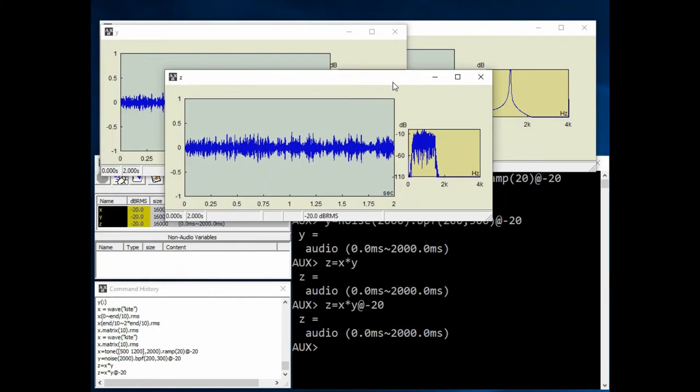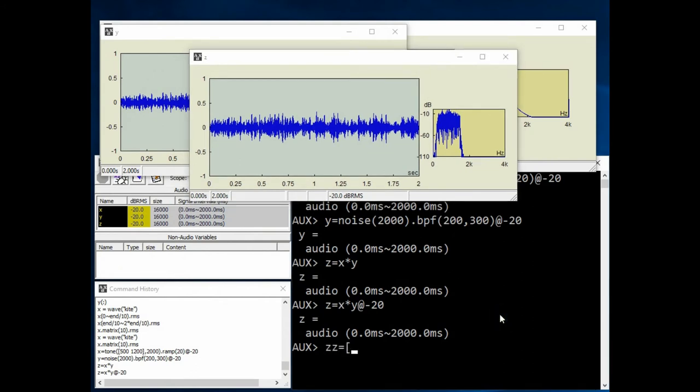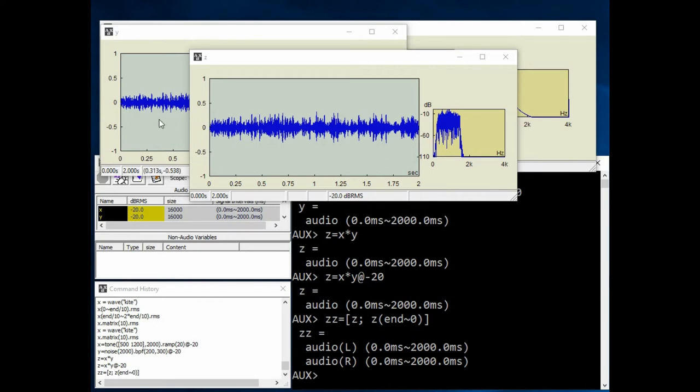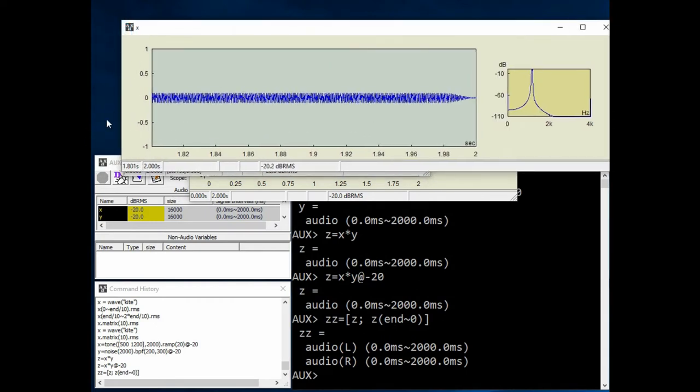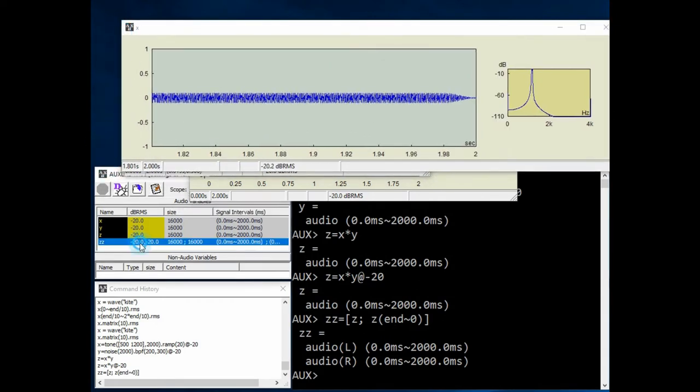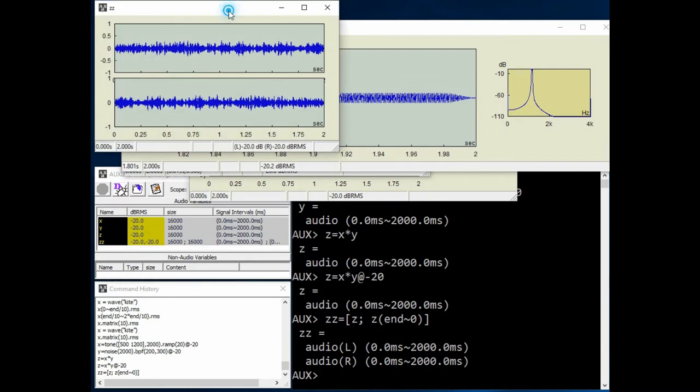Now, I'm making a stereo signal ZZ, Z on the left, time reversed version of Z on the right. If you just try to adjust settings and variables window, it'll show you the variable ZZ here. Okay, finally, let's play ZZ.